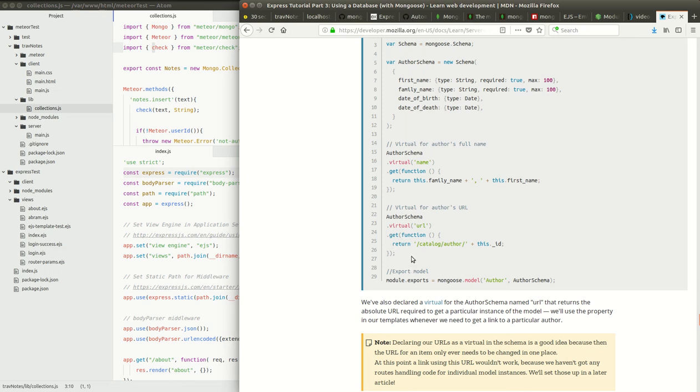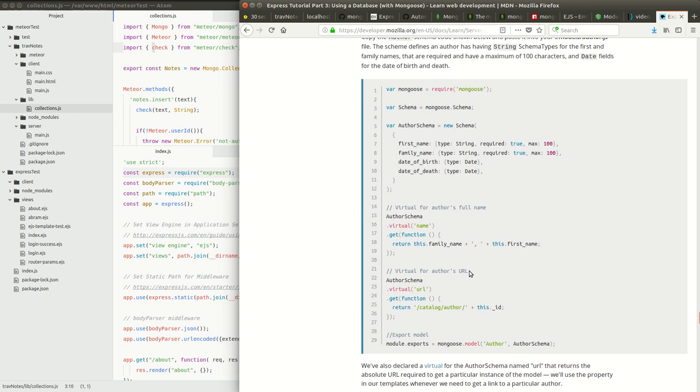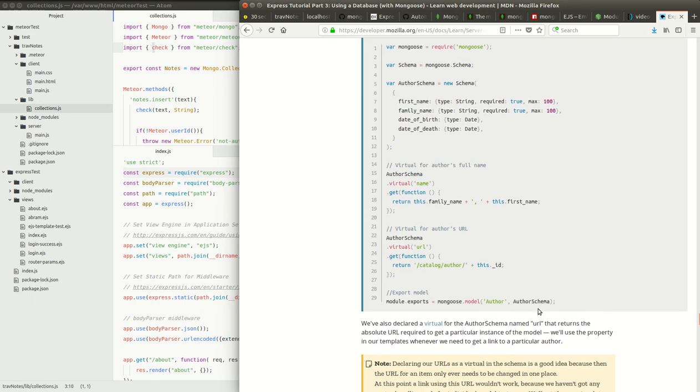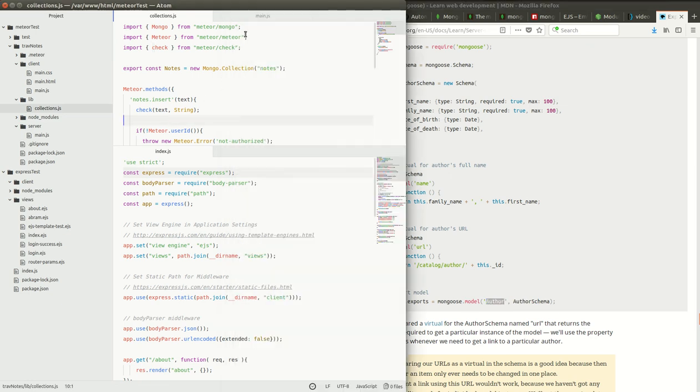Return catalog author plus this ID. Mongoose model author schema. Oh, I see. Because we're exporting this as a model, almost like the collection that we do here, right here. So this is kind of like doing this.